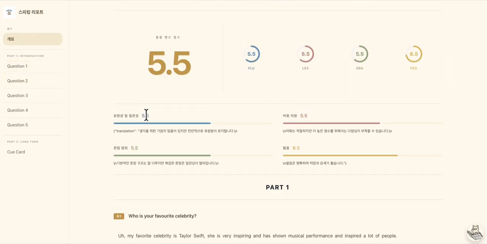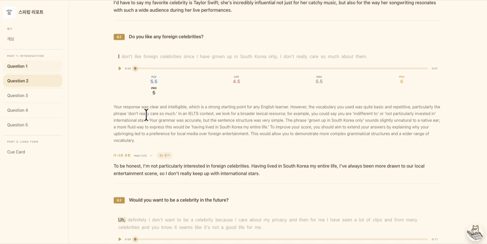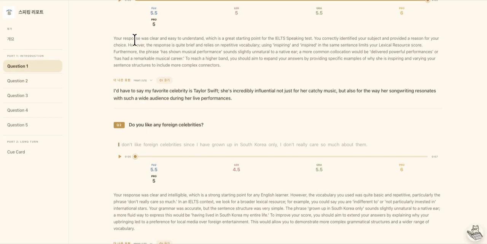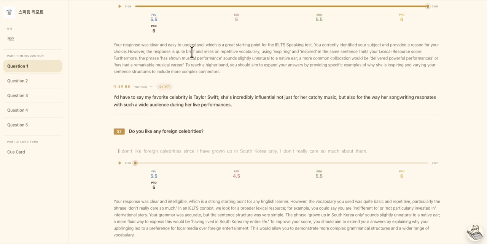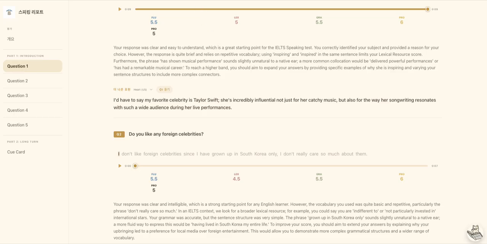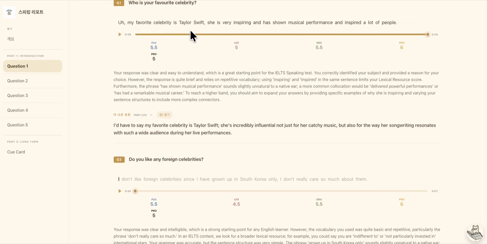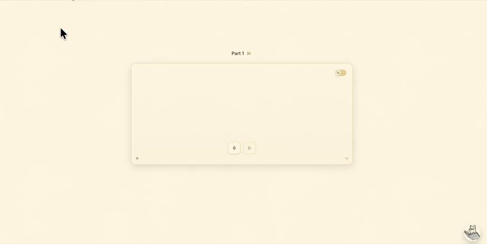Yeah, he got 5.5 in general, and this is the feedback that he was getting. Your response was clear and easy to understand, which is great. However, to reach a higher level, your aim has to be expanding your answer, providing specific examples, etc. Okay, I agree that that answer wasn't very perfect. Okay, I think speaking is pretty much covered.